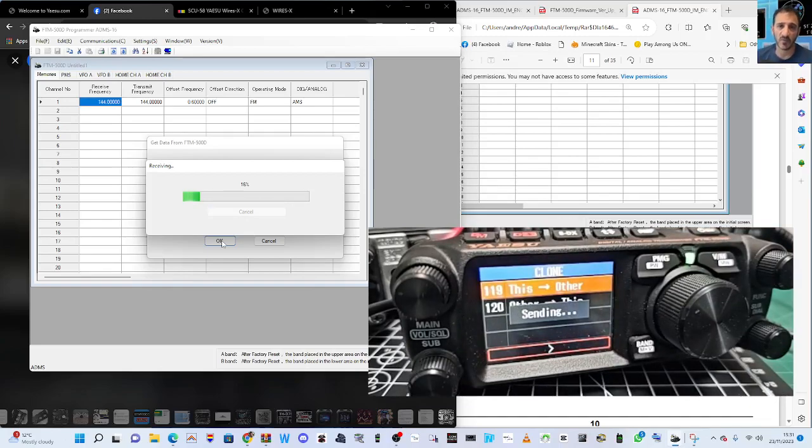Very similar process for writing. Remember, if you've got an SD card, you can save your settings on the radio onto the SD card. And when you communicate, you can select SD. We'll do that at the end of this video just for fun. So that's reading.